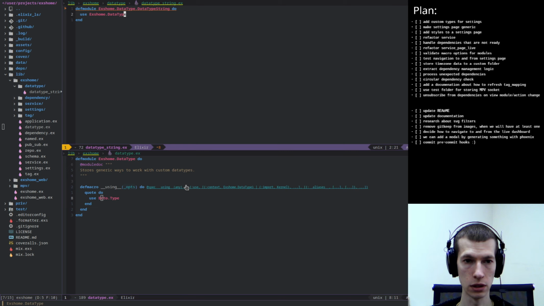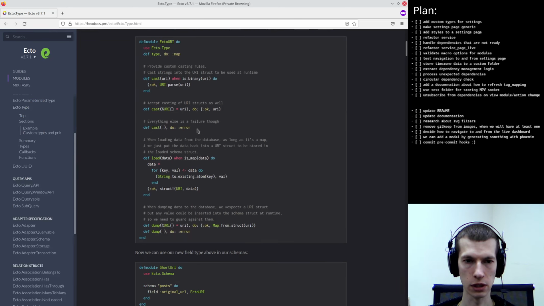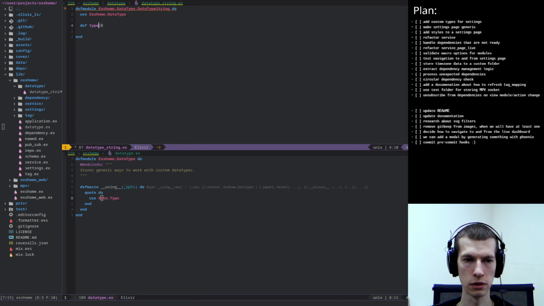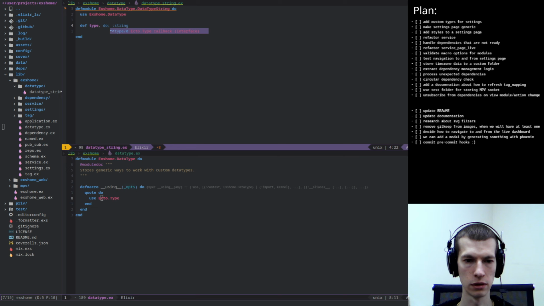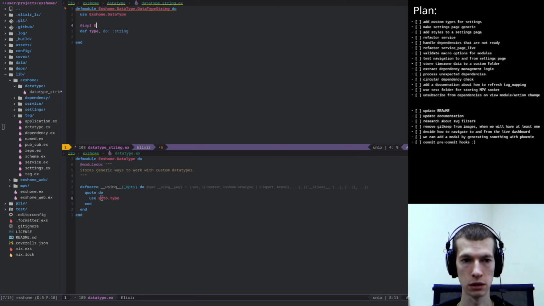Okay. So what I will do is see the reference for adding custom types. So we can add a basic type for it. It will be a string. Def type do string. Okay. And we'll set that it is the implementation for type. Okay.